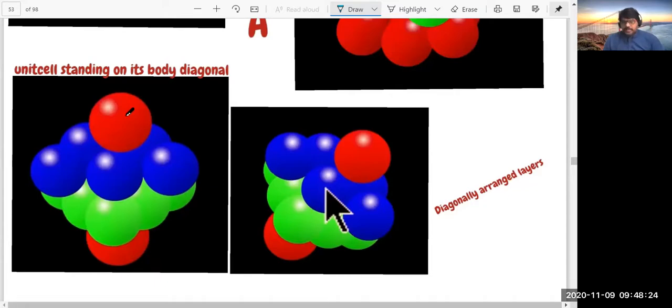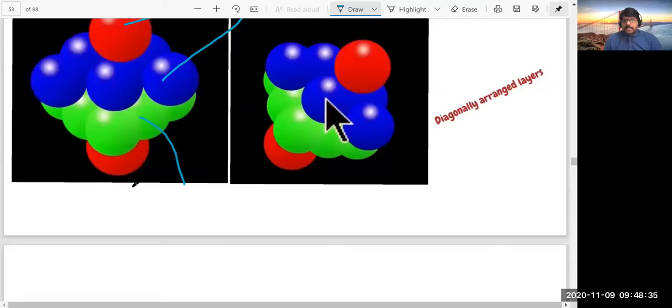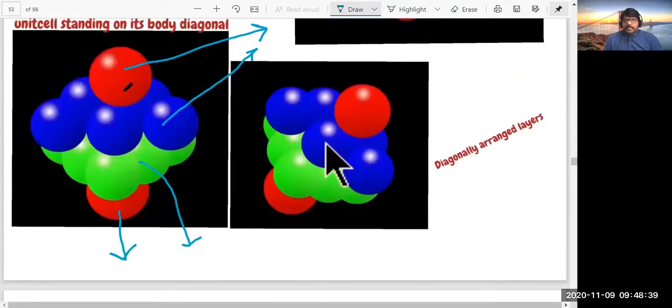layers. There are particles of four layers. This is the particle of the first layer, these are the particles of the second layer, and these are the particles of the third layer, and this is the particle of the fourth layer. When the unit cell is standing on its body diagonal, you can see the layers are horizontal. This is the first layer, this is the second layer, this is the third layer.